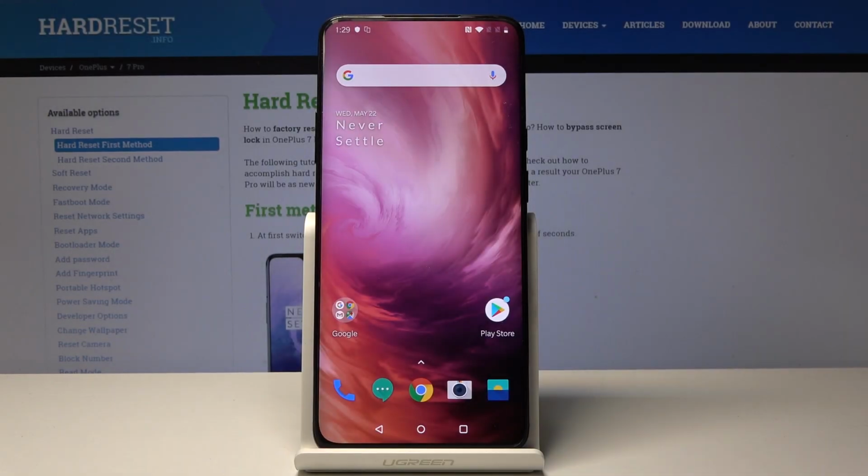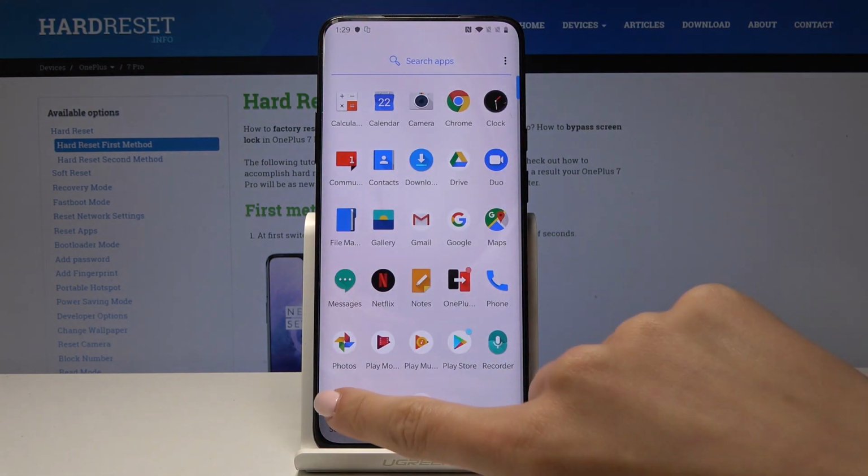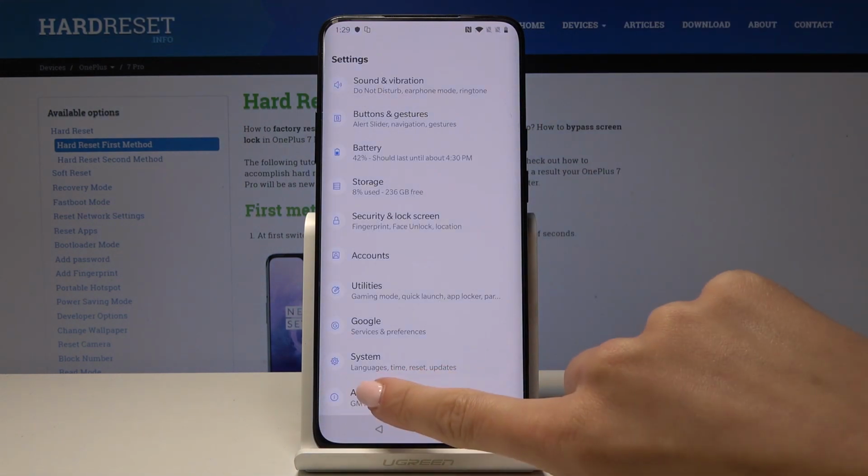Here I've got OnePlus 7 Pro, and let me show you how to activate developer options on the following device. So at first, open a list of all applications, find and select the settings, scroll down to the very bottom of the list and click on About Phone.